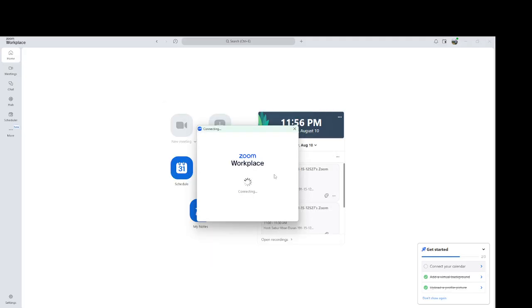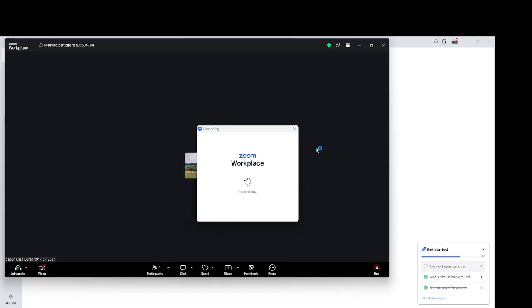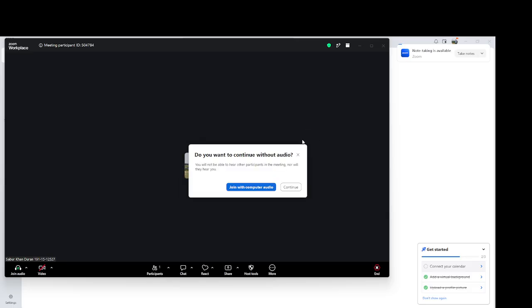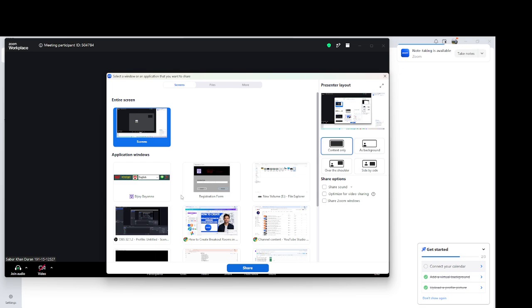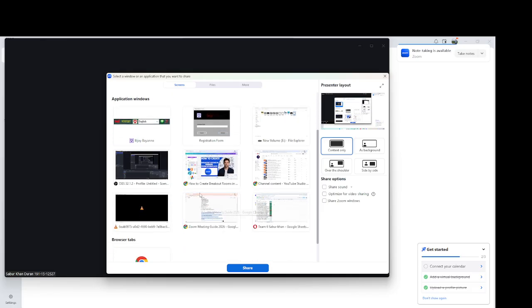If screen sharing is not working, click the Share button from the bottom toolbar. The Share window will open. Make sure you select the correct screen or application window that you want to share. If you are sharing a video or audio, enable the Share Sound option before starting screen sharing.